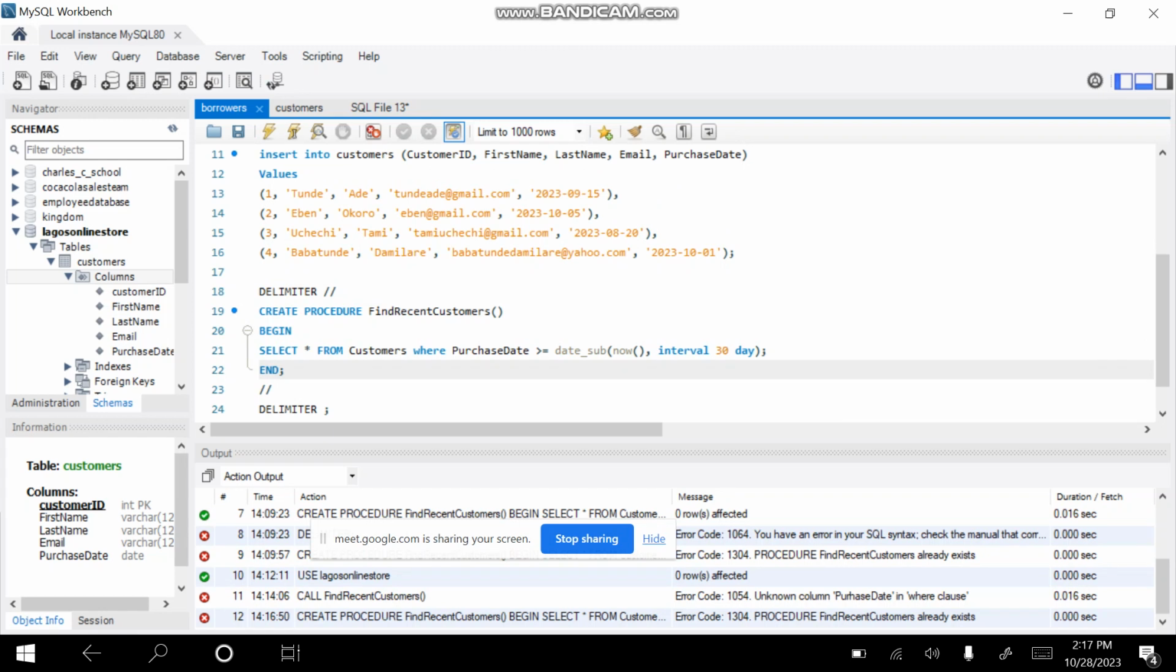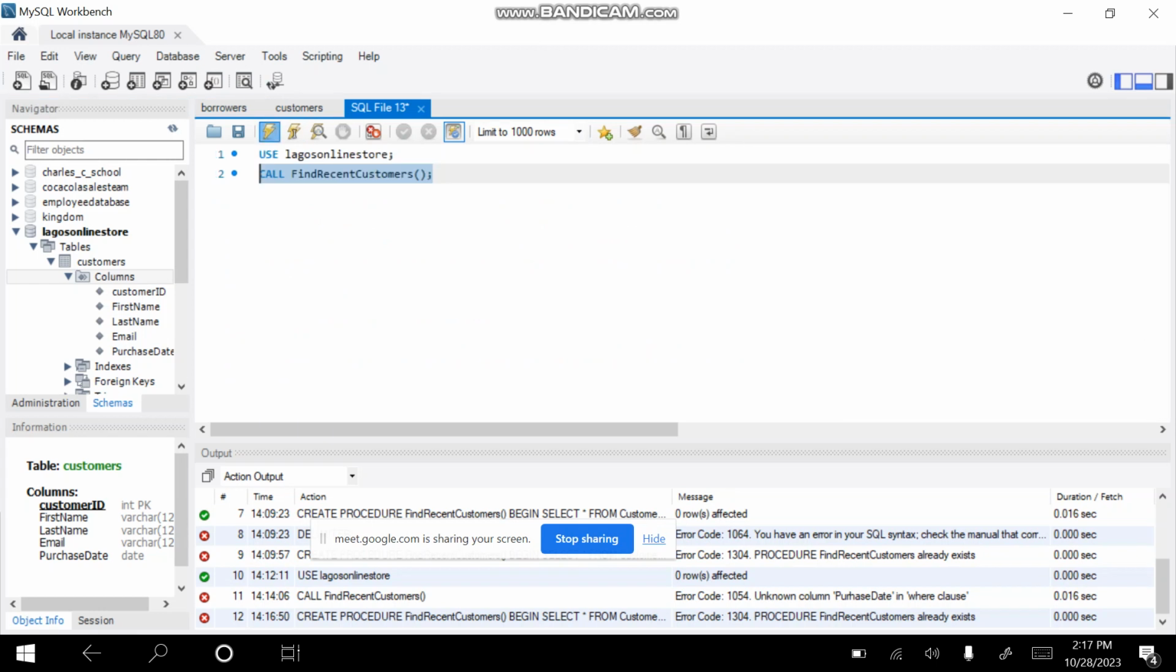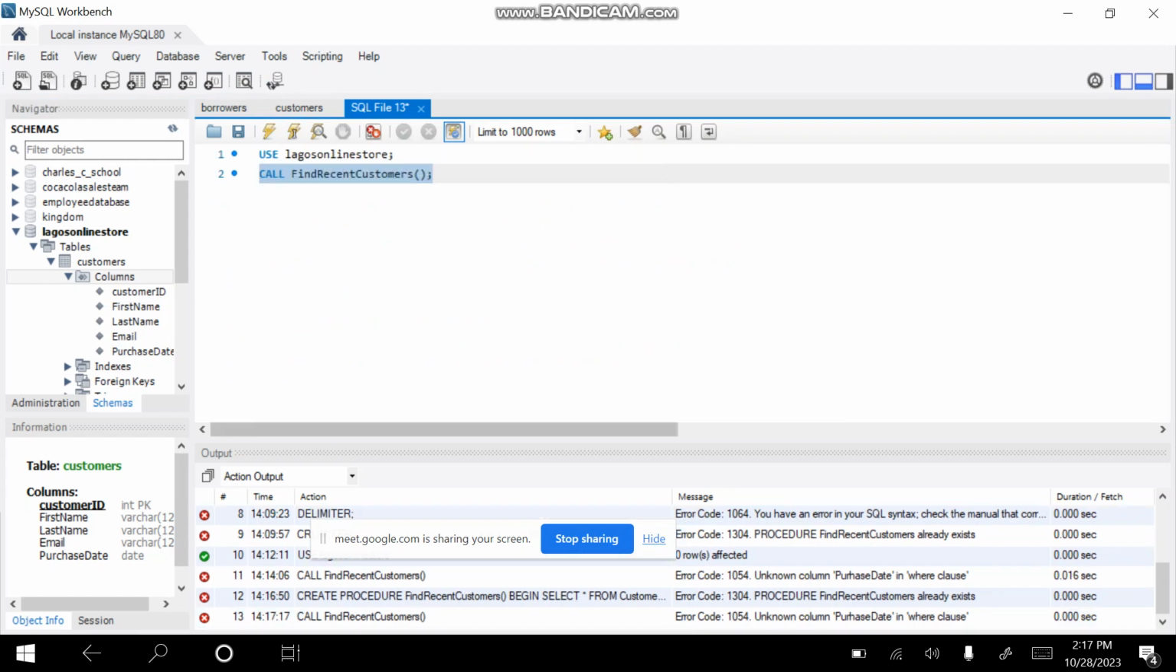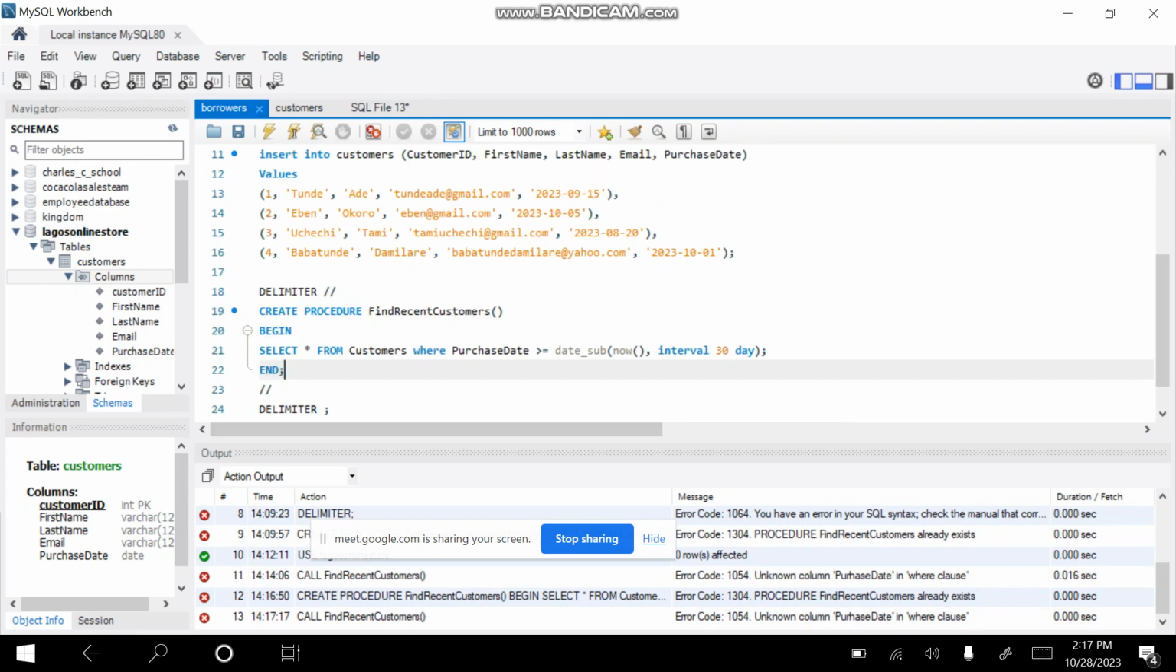Okay. So let us refresh. Let's see. Let us try it here again. It's still saying the same thing, unknown column purchase date in where clause, because we already stored the first one with the wrong purchase date.